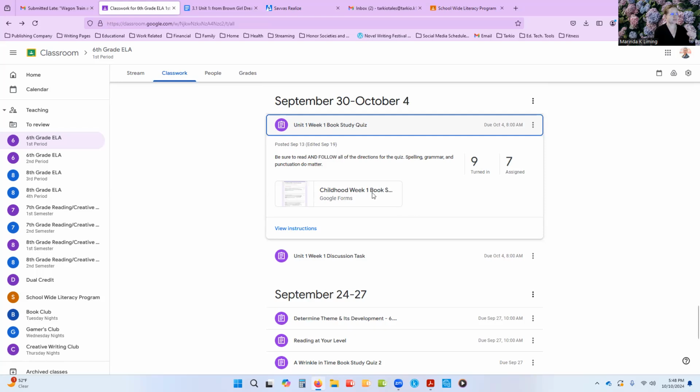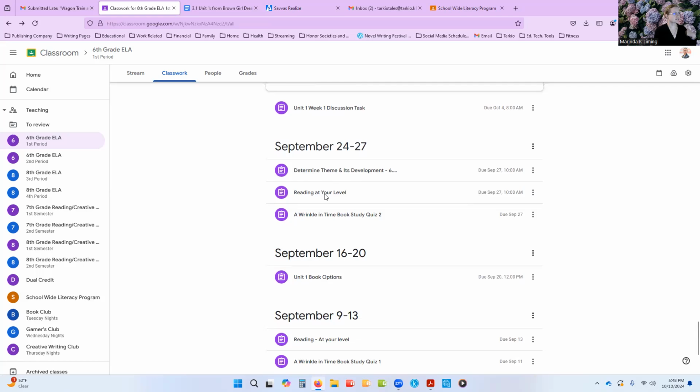Some have less. The other thing you'll see quite often is going to be this, the determining theme and its development and reading at your level. These are Freckle practices. Freckle practices are very important for students because it tells them where they are on a certain skill set. And it tells me where they are. And when we have enough students with enough success, we get to put that on the success board and we get to have a celebration as a class. And that's very important for students to be able to celebrate success. They need to see that what they do matters.